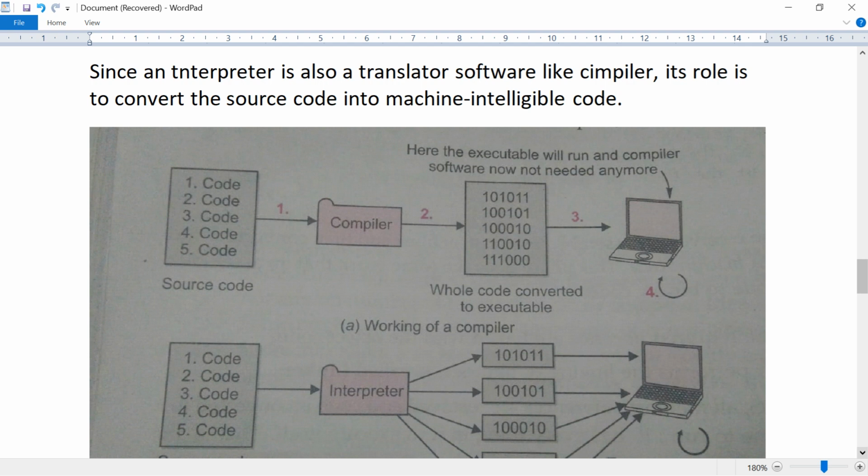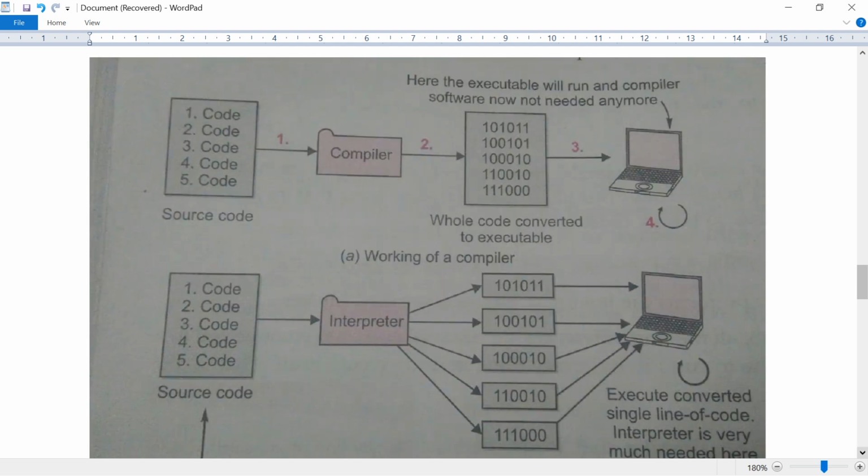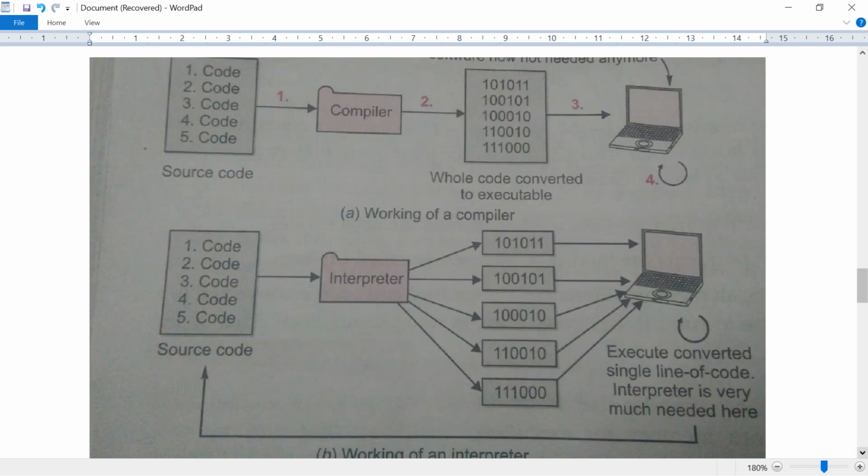In the diagram here, you can observe what happens in the working of a compiler and of an interpreter. The compiler takes the source code, the entire program, and compiles the entire code. If any errors occur, it shows them with line numbers. Once all errors are cleared and the code is error free, it goes to execution.